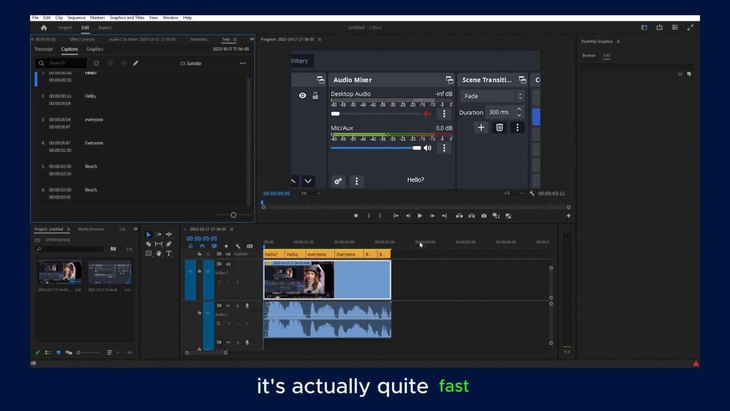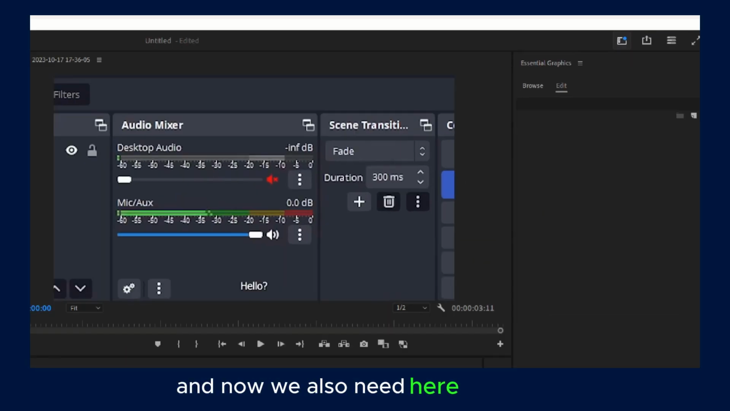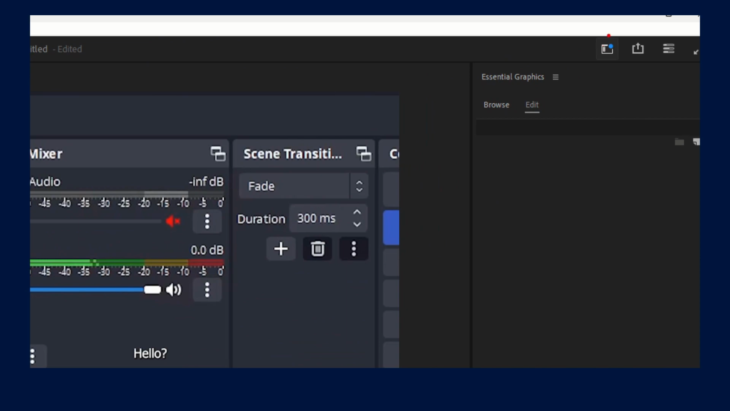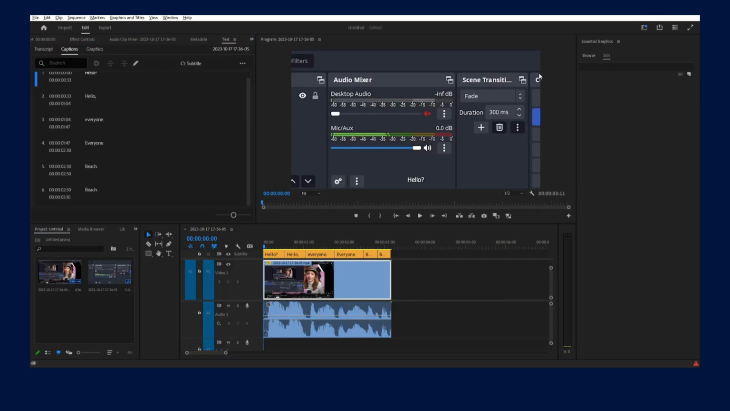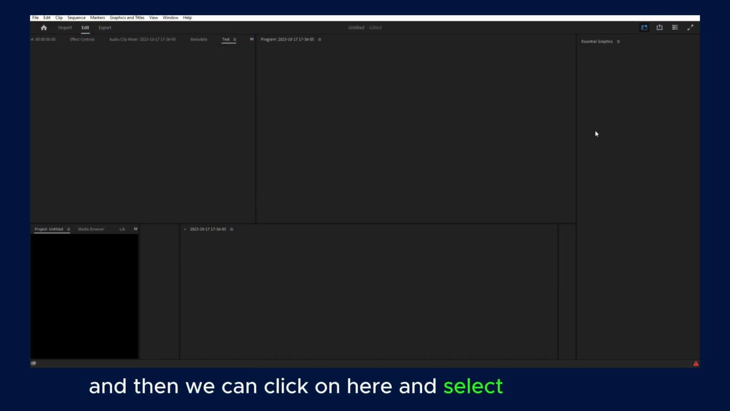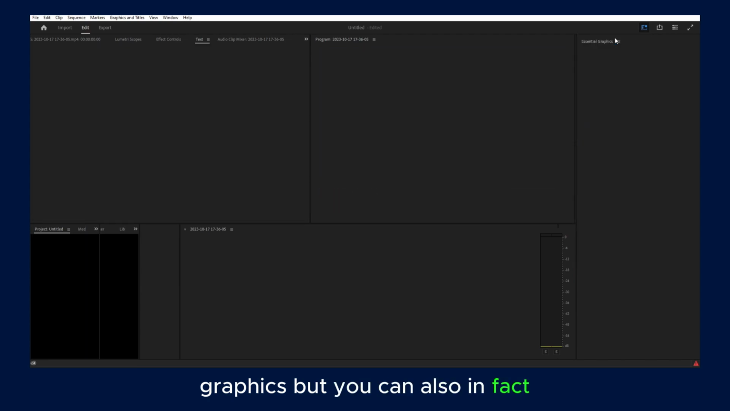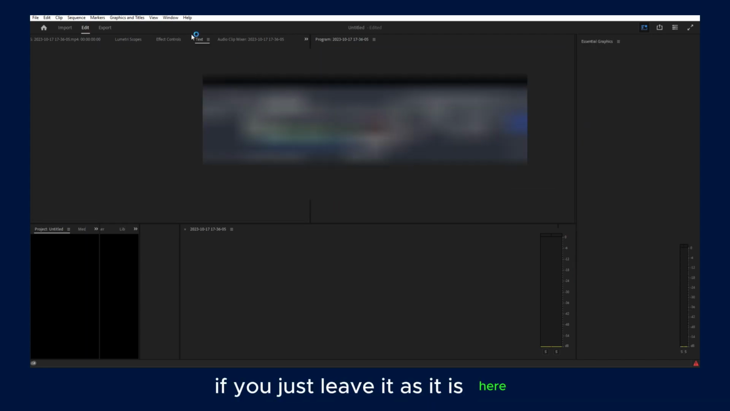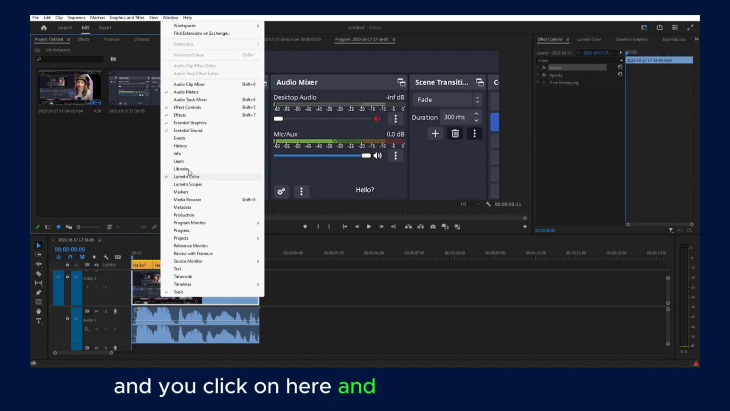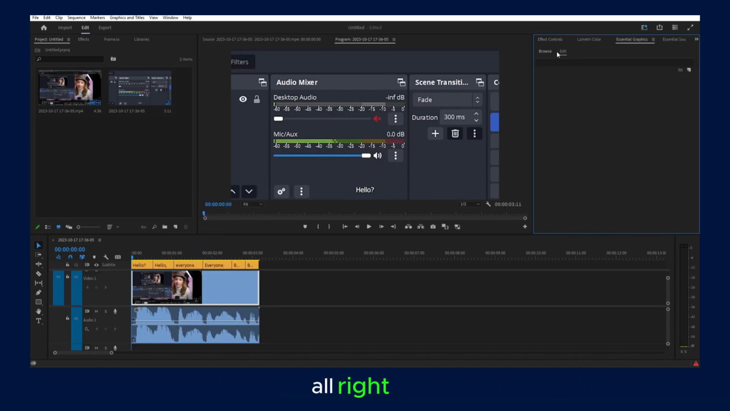It's actually quite fast. And now we also need here, we go to essential edit, and then we can click on here and select graphics and graphics. But you can also, in fact, if you just leave it as it is here and you click on here and you select here effects, essential graphics, all right?